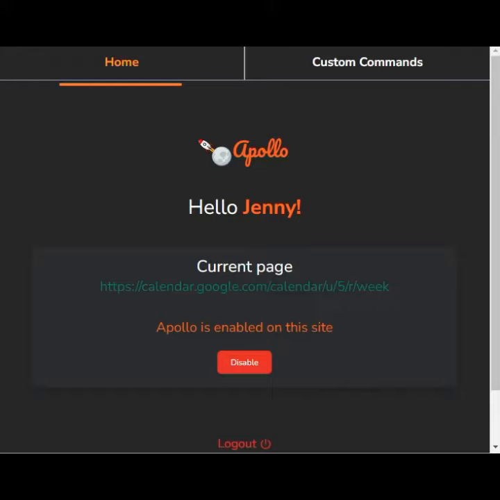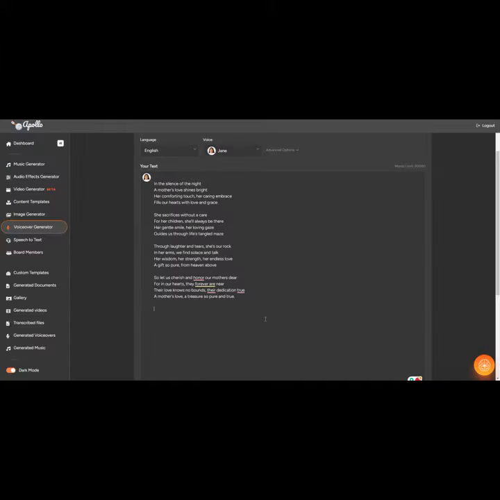After installing the extension and logging in, restart your browser, and you should now be able to use Apollo on any website. Navigate inside any text box on any web page. For this tutorial, I'm on the Apollo app, but the extension works on any page.